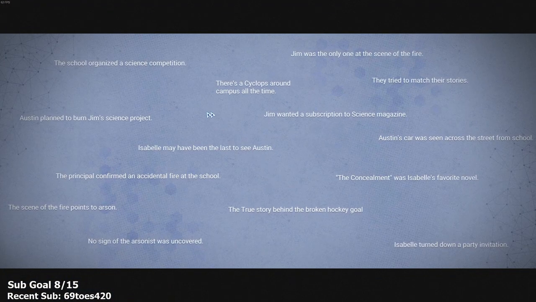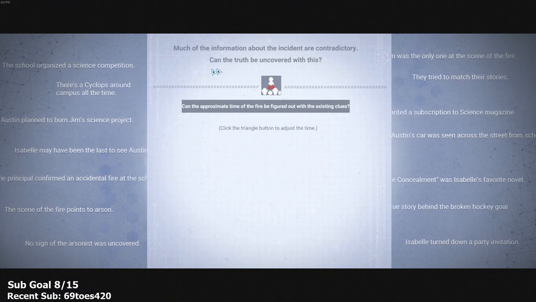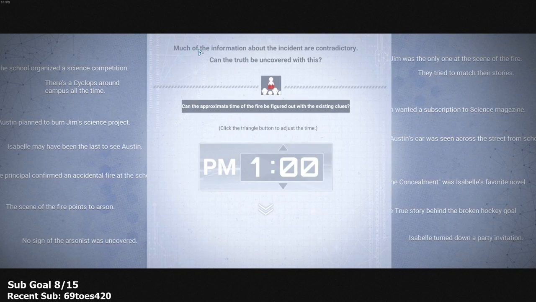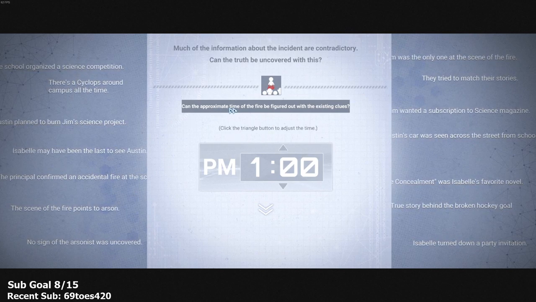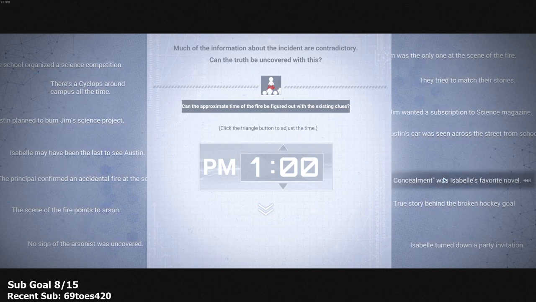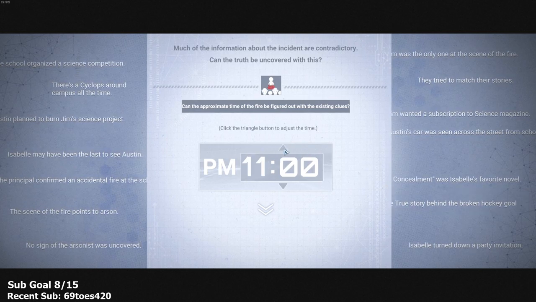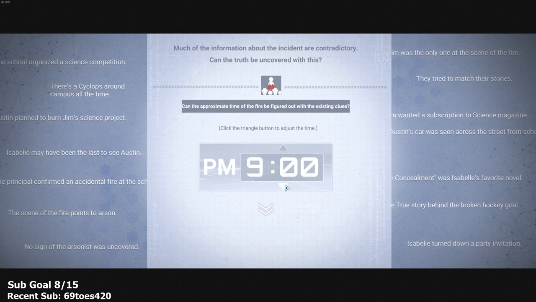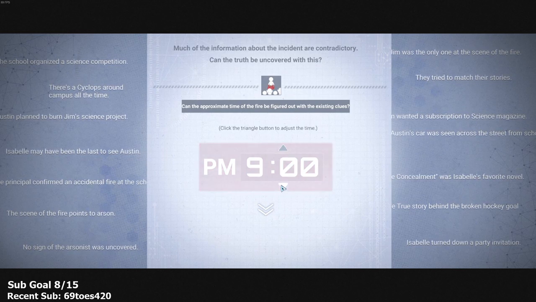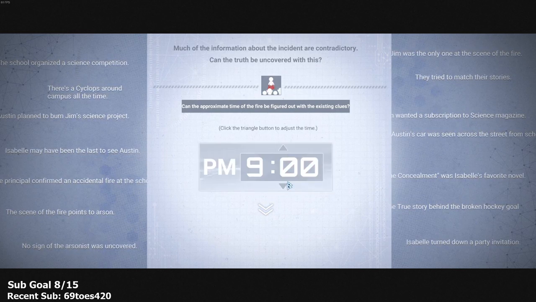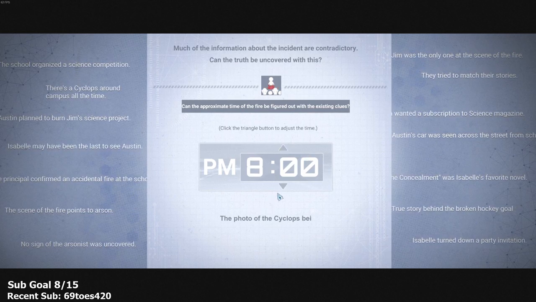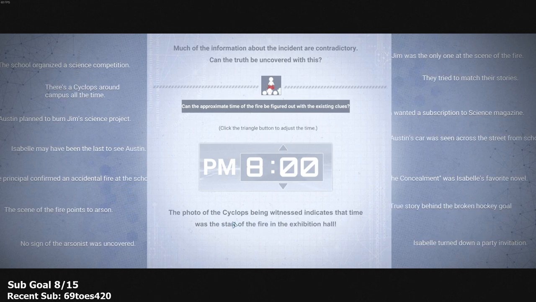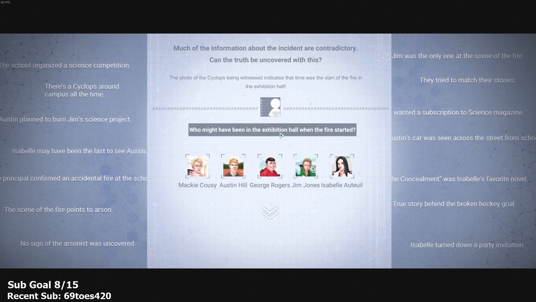Oh, we can do this reasoning. I just realized. How much of the information about the incident is contradictory? Can the truth be uncovered about this? Can the time of the fire be figured out with the existing clues? I would say around 9:30. That's my guess. 9 p.m., maybe 10 p.m. Adjust the time. 8 p.m. The photo that was witnessed indicates the star exhibition hall.